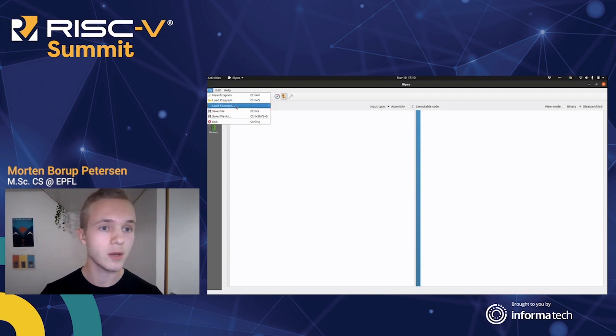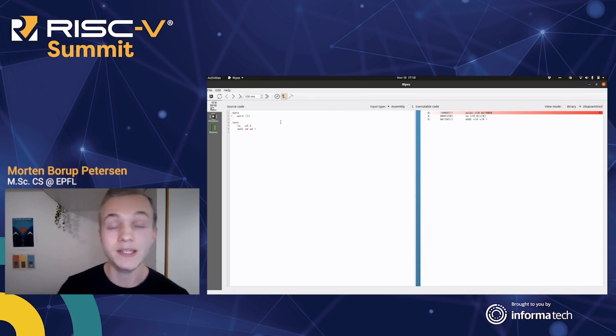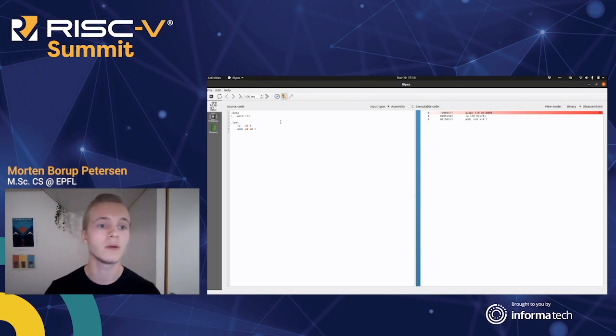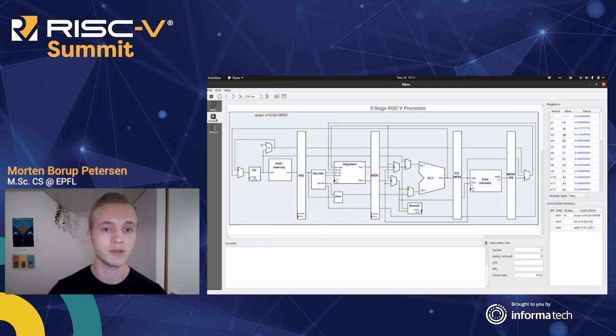So I'm going to load up an example here. It's a very simple program where we're loading a word at position A here in memory. It's just 123, and then we're adding 1 to that. So that means that we would expect when this program has finished executing that we have the value of 124 in register A0 or X10. Okay, so let's move on to the processor here.